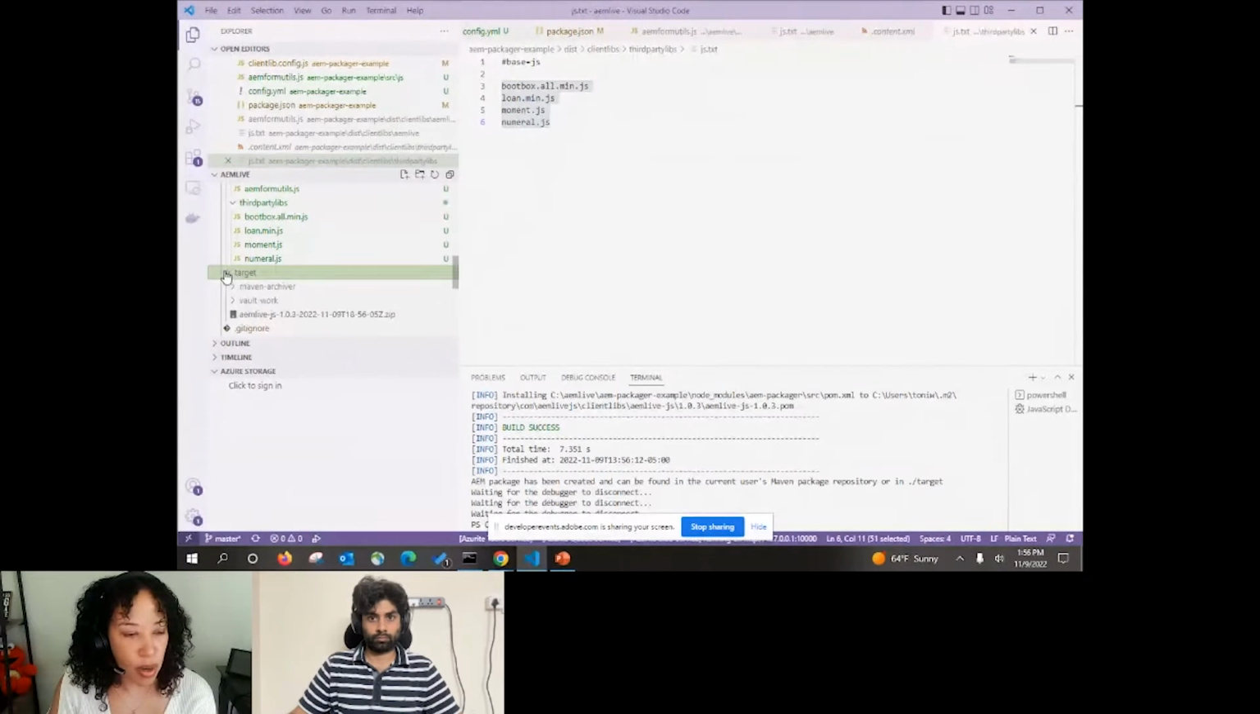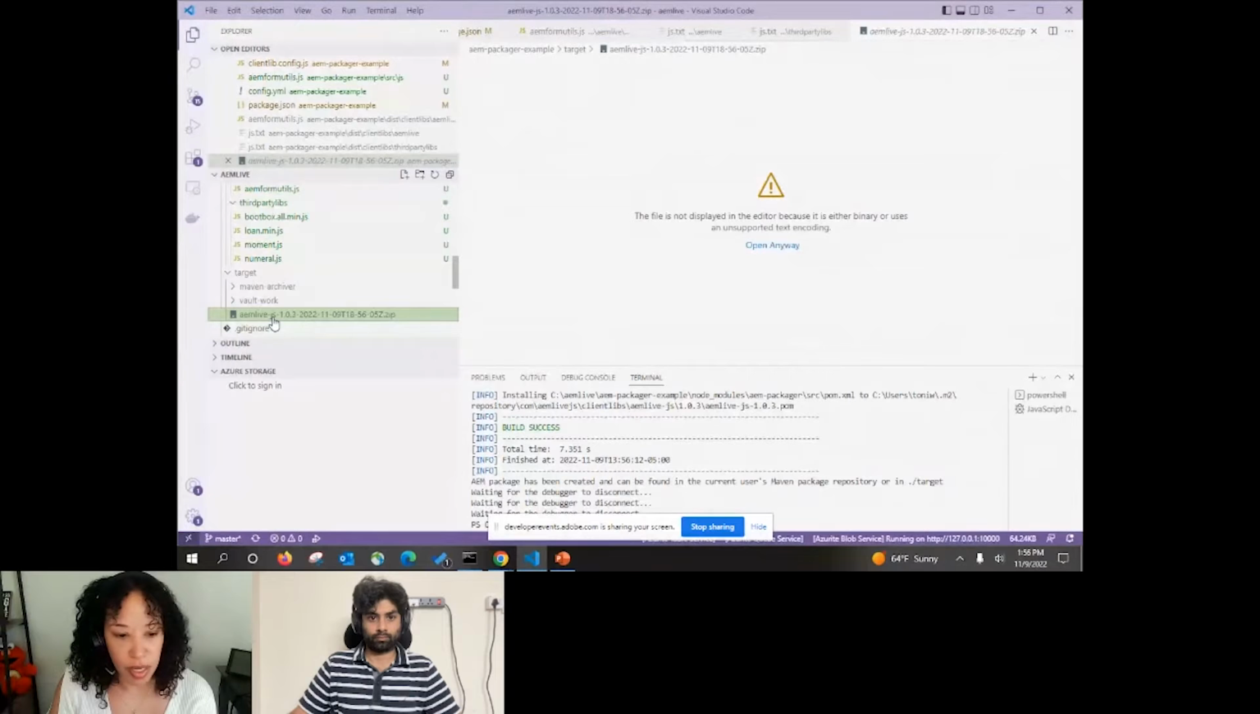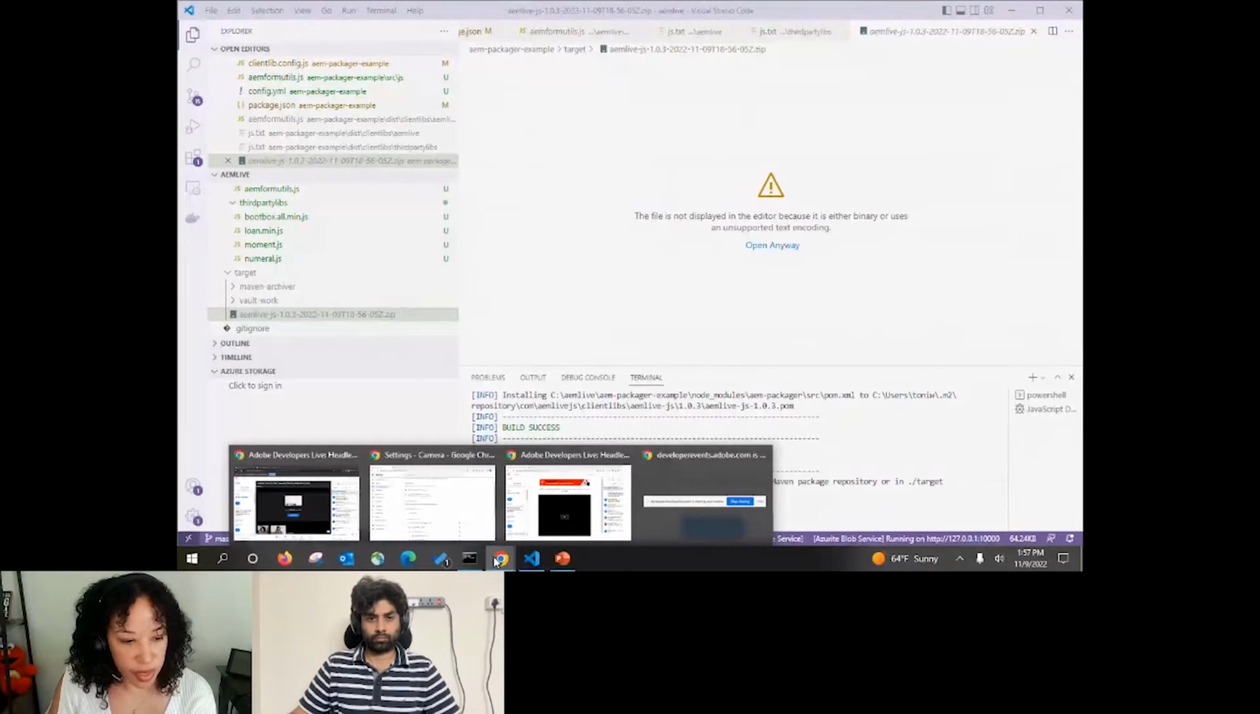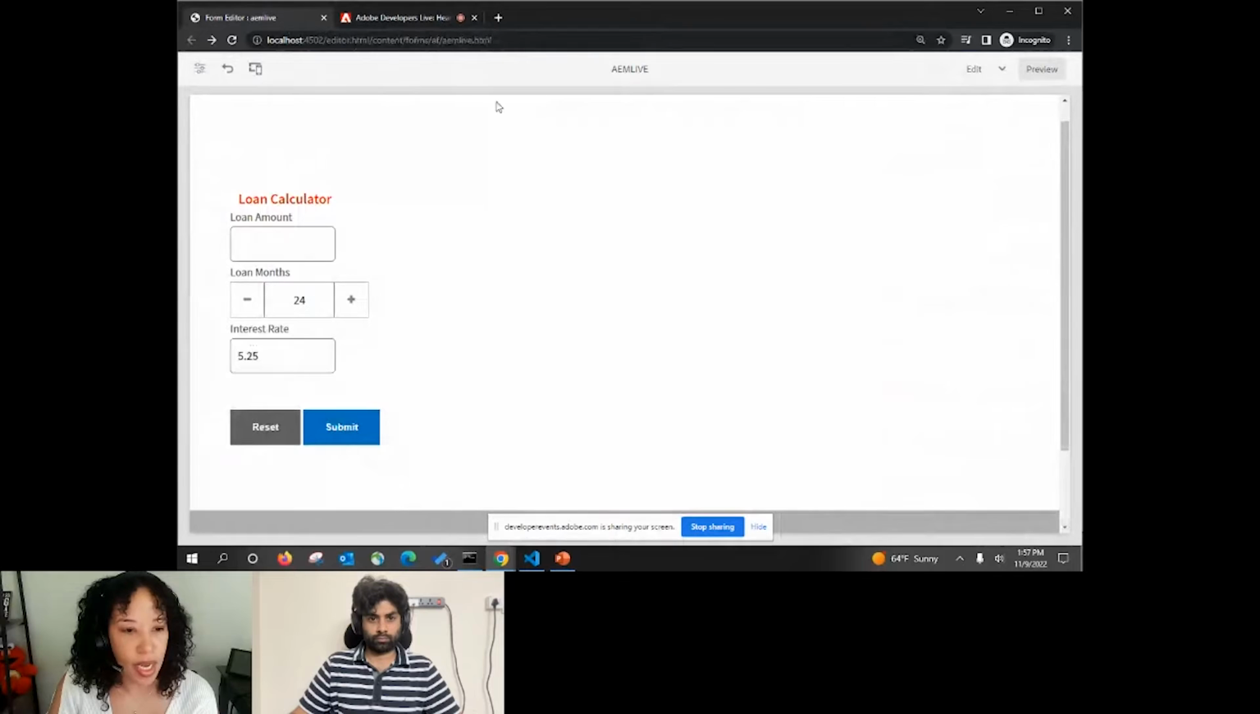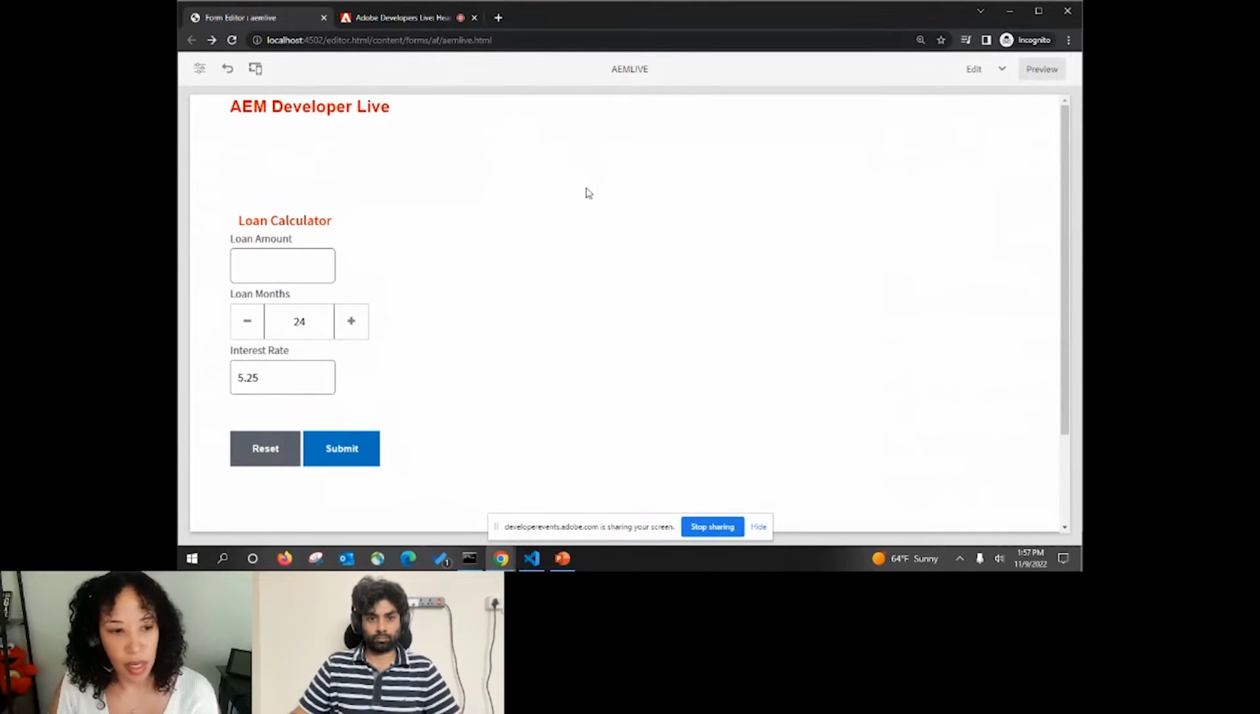The packager part of this application is actually generating a zip file that allows us to deploy that to our package manager on our local SDK instance. Okay. All right. So for the sake of time, I've already deployed that package, and I'm going to go into my AEM environment. All right.